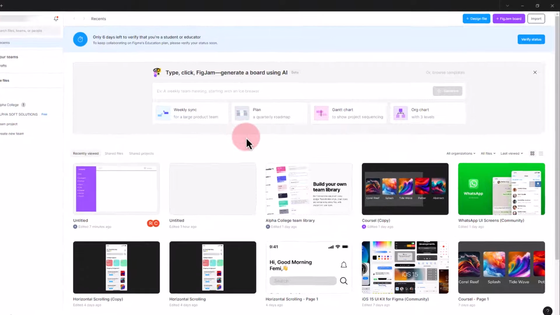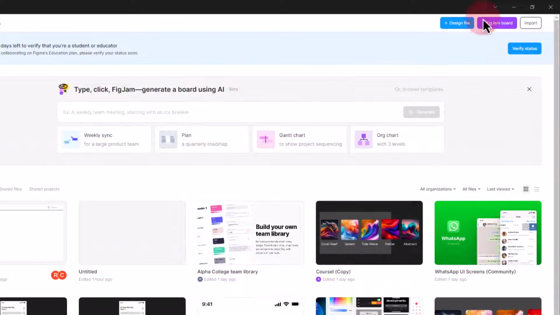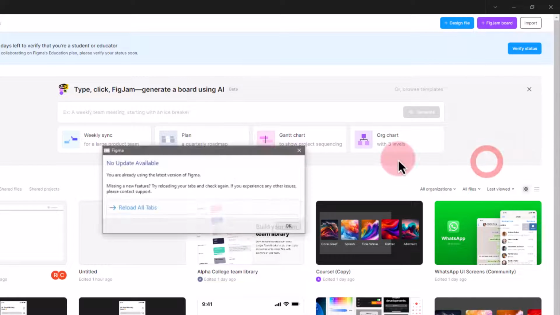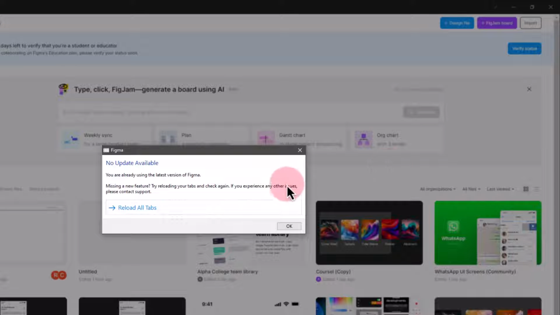Open the Figma app on your desktop. In the Figma window, locate and click the downward arrow button. Select check for updates from the Figma menu. A dialog box will appear notifying you of any available updates.